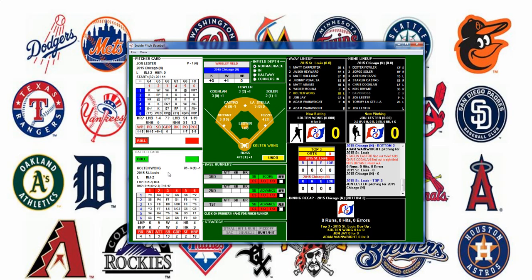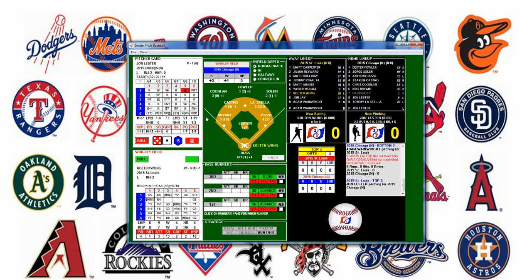So after 2 innings, we've got 0-0, no hits, no errors, nothing going on yet. Let's hope the Cardinals can get on track right now. Here we go. So start off with John Lester roll here. It's a 5-1. It's going to be the @ symbol. Everybody knows by now that's the baseball field. So we're going to roll on that to see what happens.